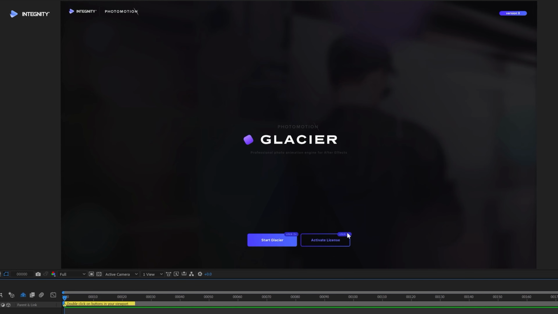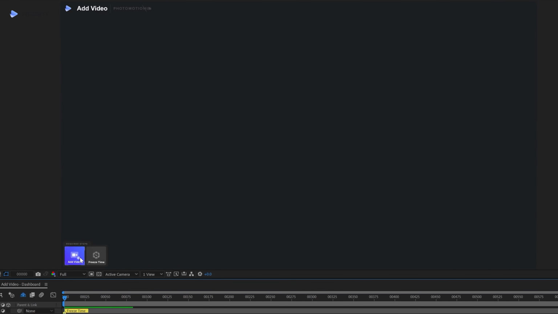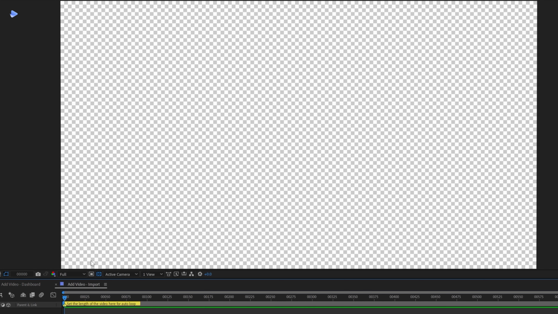Photomotion is a viewport-based application, so no need for any plugins or whatnot, just the project files within that Photomotion X folder. The next step is just to double-click on this Start Glacier, which will bring us into the main dashboard screen here. From there, we'll just need to double-click on this Add Video, and then when we're inside this composition, we'll just double-click on this other Add Video button, and when we hit this blank screen, we know that we're in the right place.